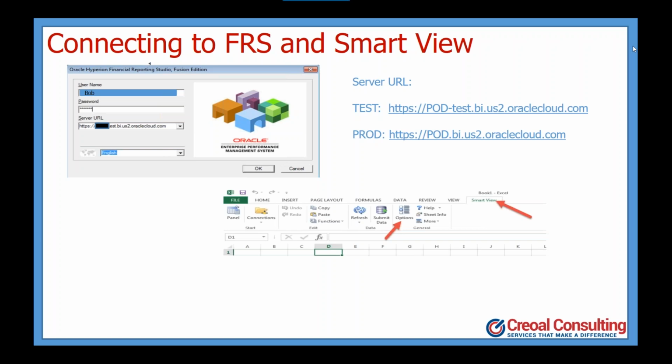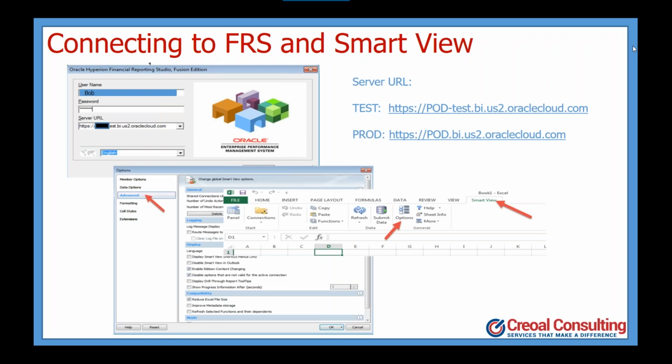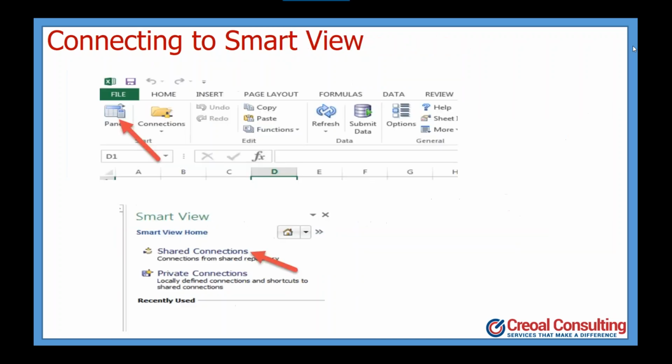In SmartView, once you've installed the tool, there'll be a SmartView ribbon at the top of your Excel sheet. If you click on Options, click on Advanced, you can enter that URL. Now, there are some things that you need to enter after the URL in SmartView. You have to enter the port, which is :443, and then SmartView Analytics. Once you do that, you'll be able to click on the panel button, and you'll bring up your connections.